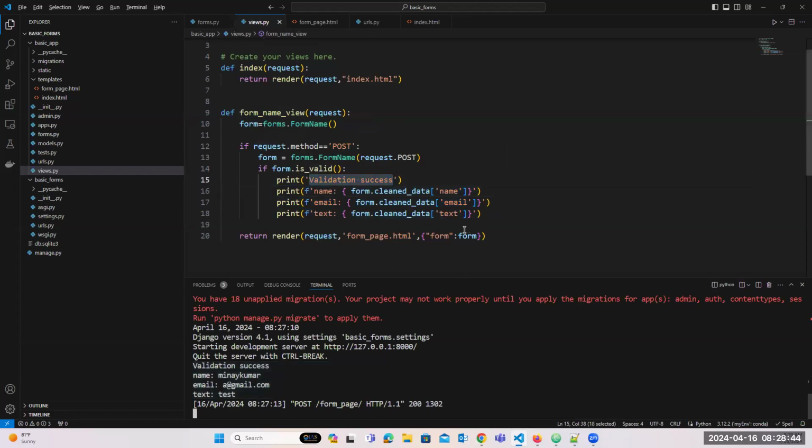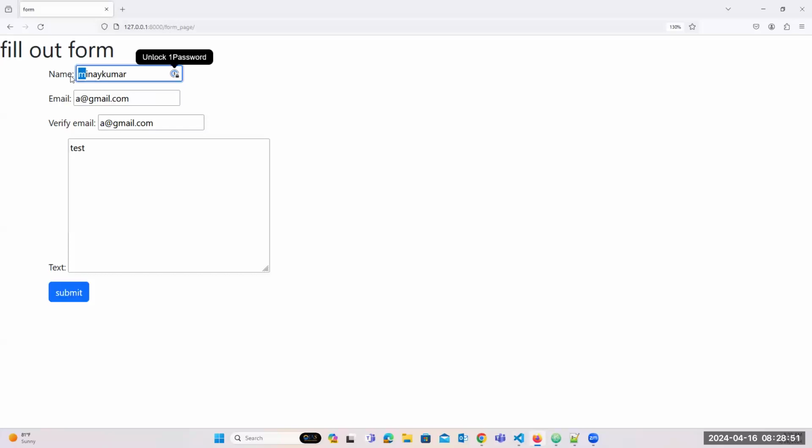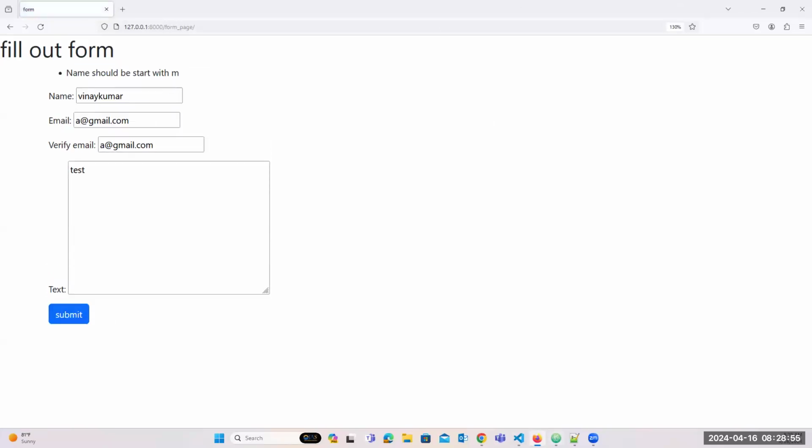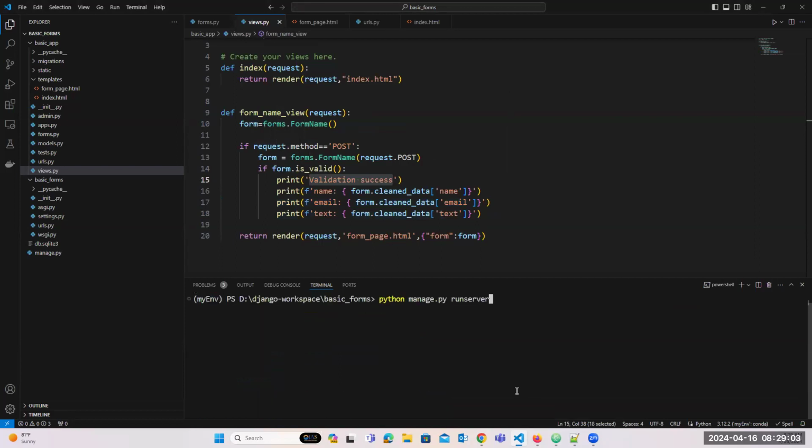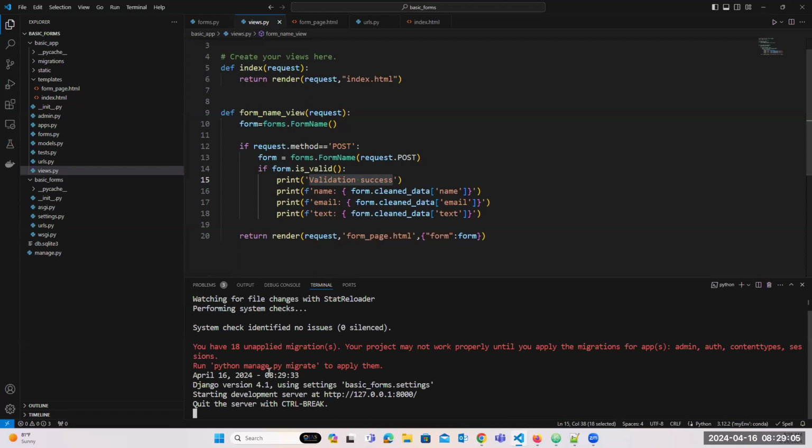That's what I'm saying. Suppose I give any wrong data here. If you see this, I submitted, but go to here. It's not printing. It's not printing. So I will stop again so that you will get the clarity. Python. So now see this.